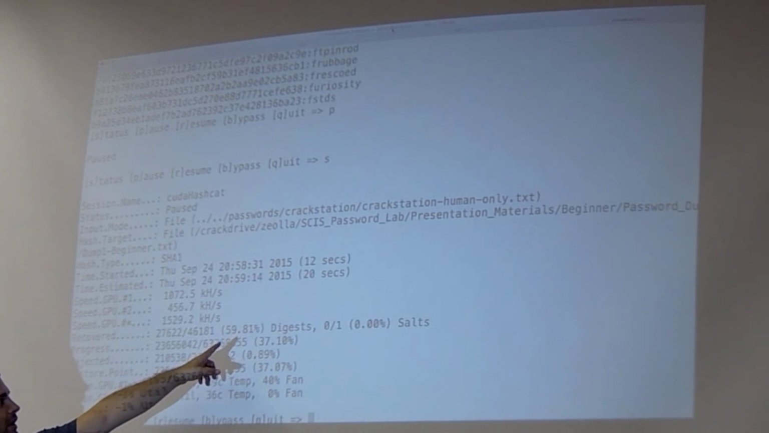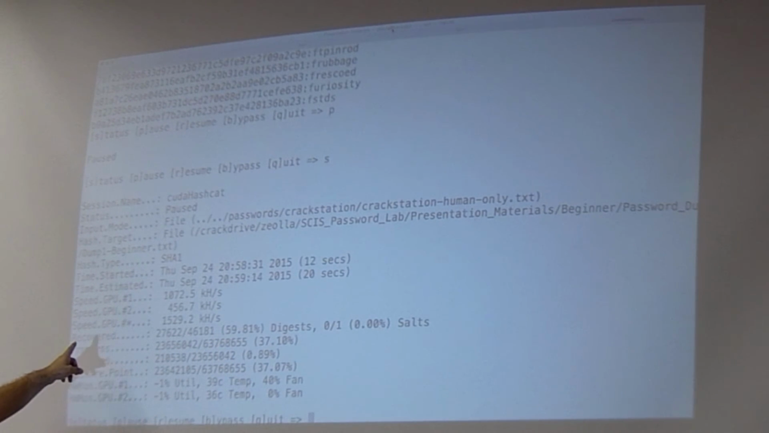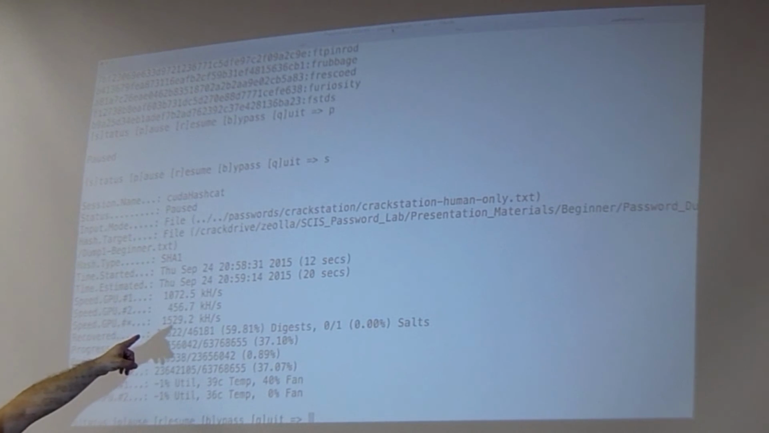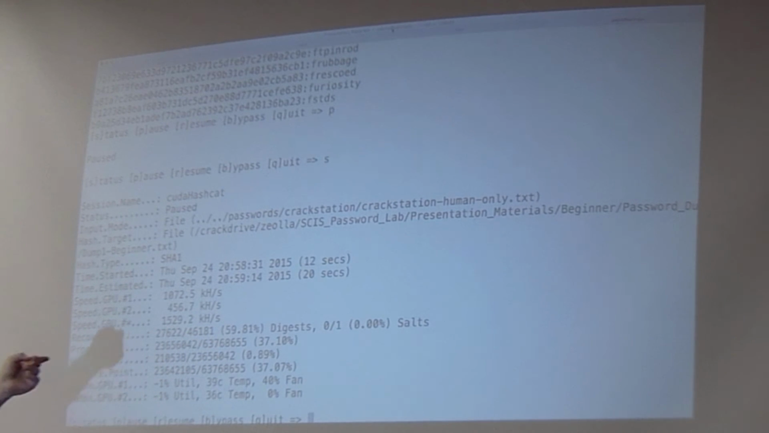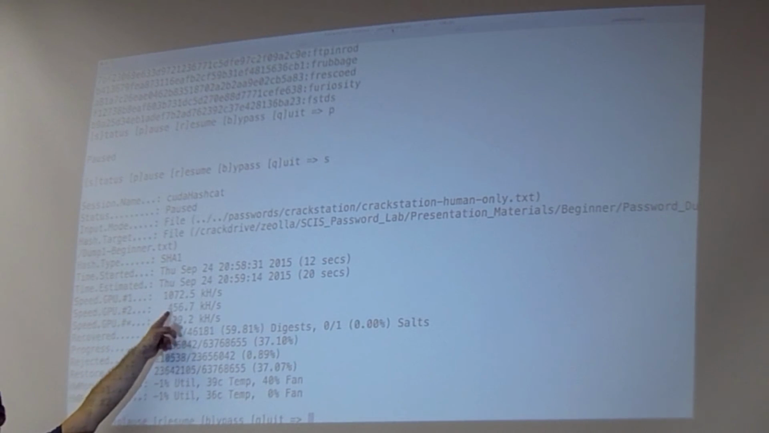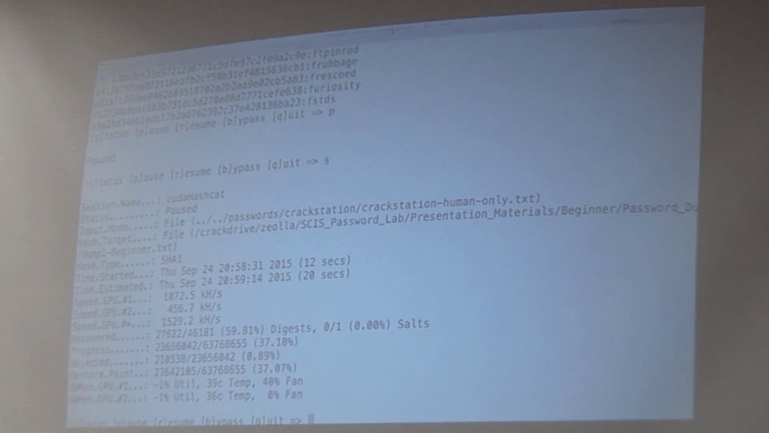We already recovered 59.81%. And you can see the speed of the total GPUs is 1,529 kilohashes per second. So that's 1.5 million a second. You can get really up there with these boxes. You can get into the billions with these boxes, depending on, you'll notice this GPU is a whole other level than this GPU, just because that one's a little bit newer. But that's just a quick summary of what you can do with these tools if you do have a GPU cracking rig. You could crack this thing.